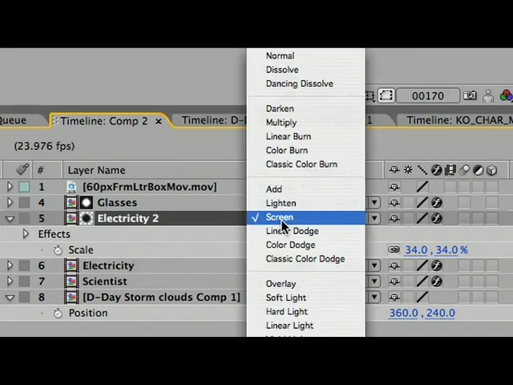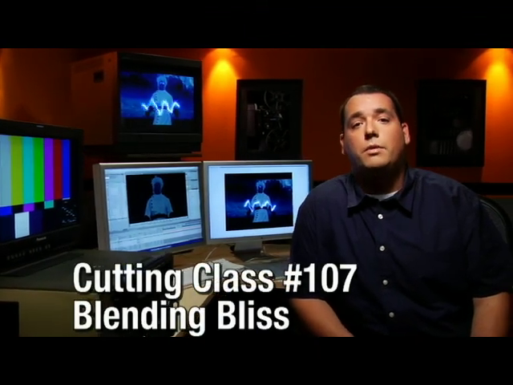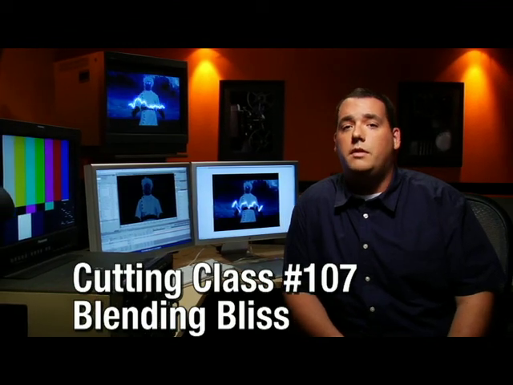I'll set the transfer mode to add, which essentially gives it a brighter glow. Transfer modes or blending modes control how each layer blends with the layers beneath it. By setting the mode to add, I've basically brightened the white values while ignoring the black values. For more info on transfer modes, check out Cutting Class episode 107, Blending Bliss in the DJ TV archives.